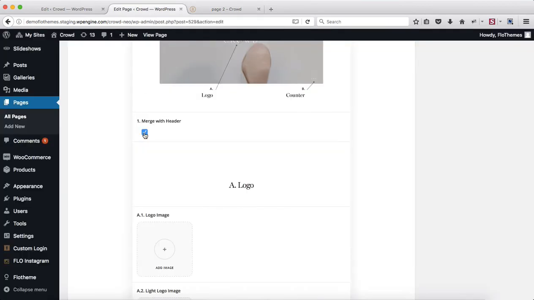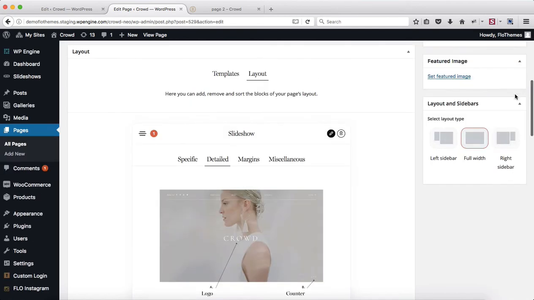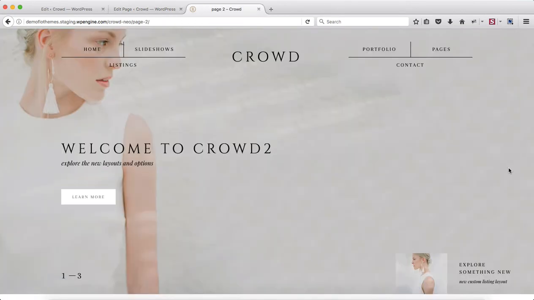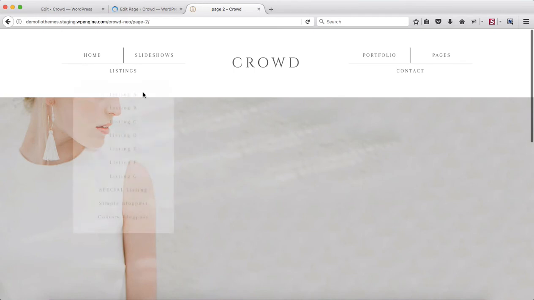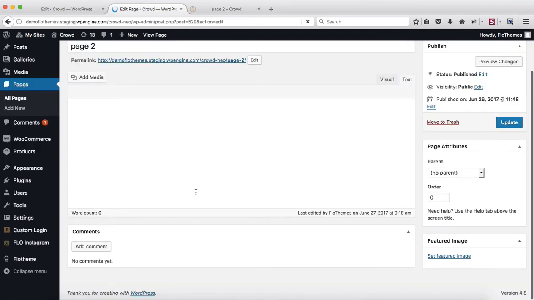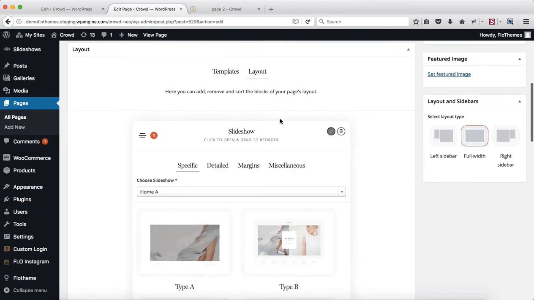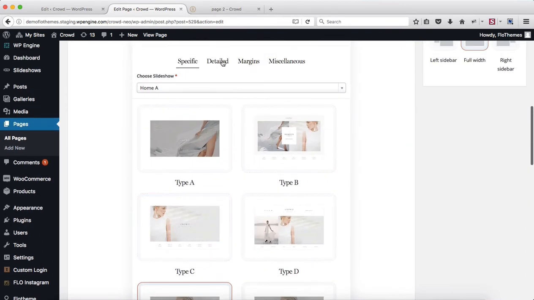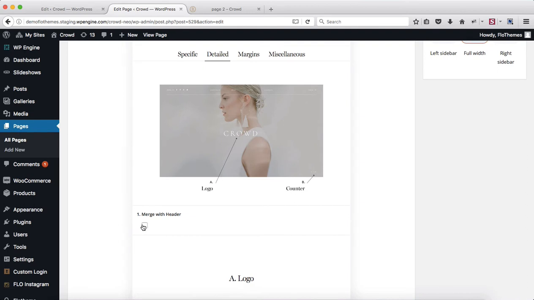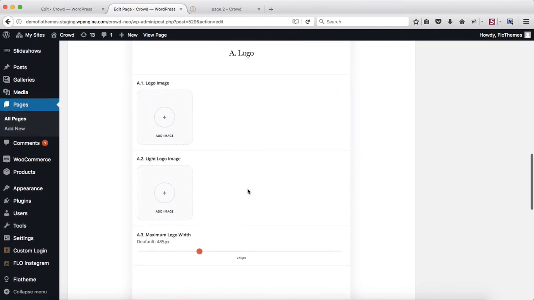So let me disable this option and you can actually see what that looks like. So I'll click on update and refresh the following page. Okay, and here you can see that my header and my slideshow are actually separate now. Alright, so let me go back and enable this option. So I'll open up my settings here and click on detailed. I will then enable back merge with header and scroll down to make adjustments to my logo.